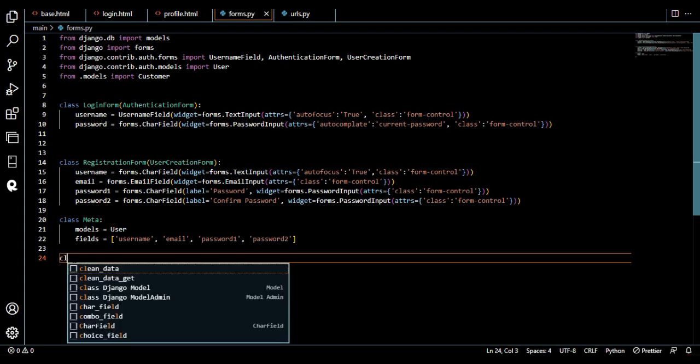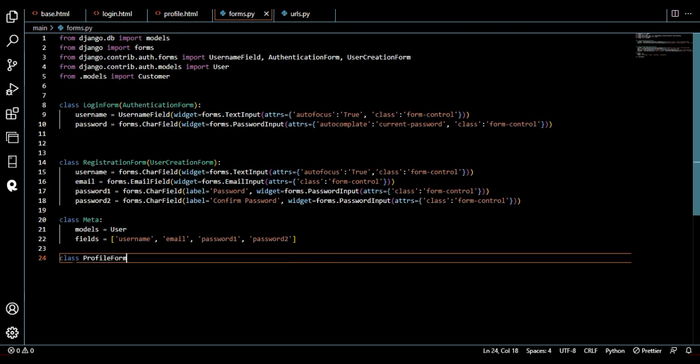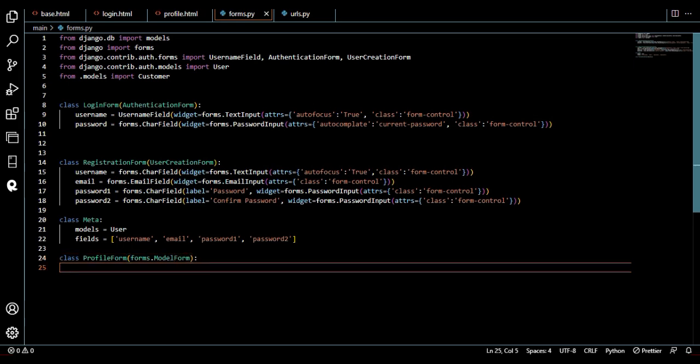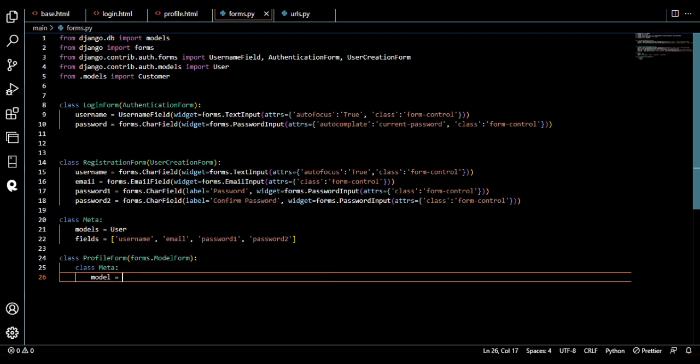We can write a class. We can define this profile form. So the process we add this forms.ModelForm. So at the first we should make a class, Meta class. We can write class Meta. So right here this model is equal to Customer. So this is for this reason we are going to make a customer profile page inside the admin user. We'll talk about this one, how to make a customer page.